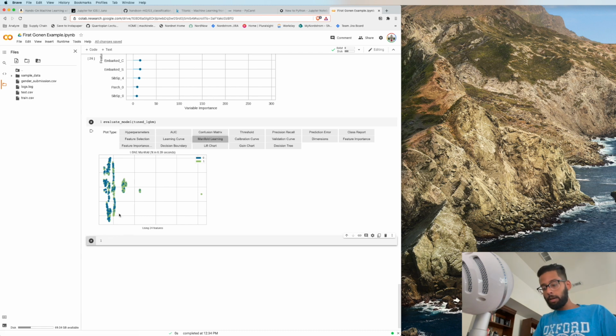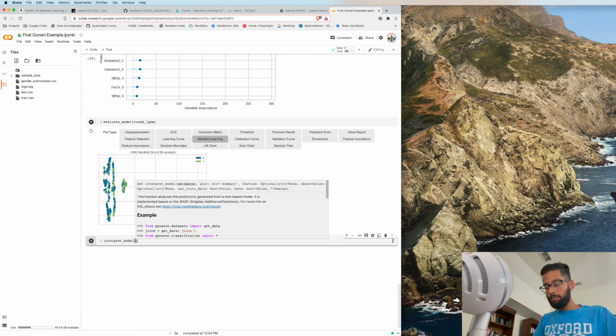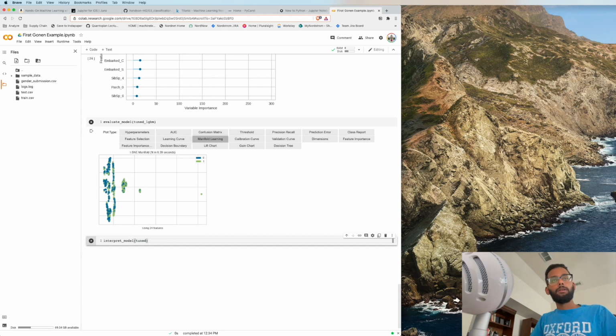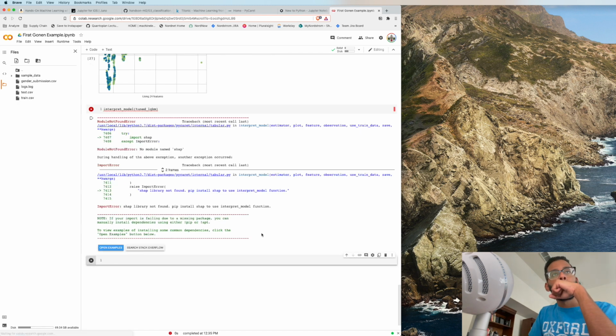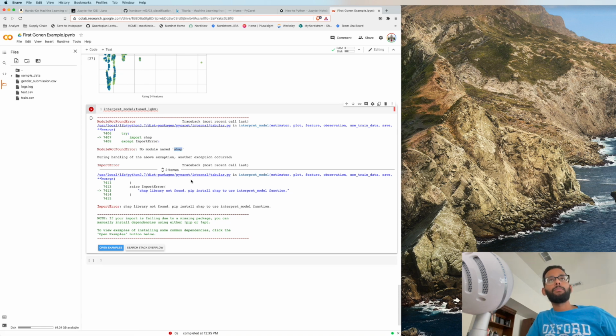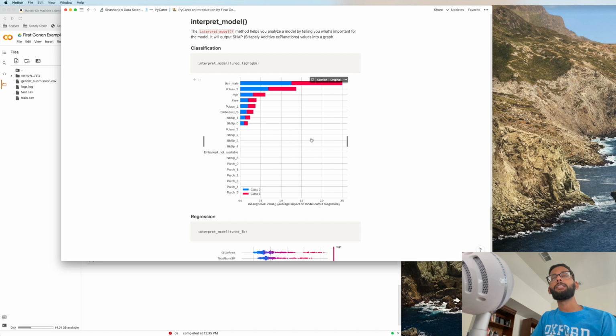And then the last thing I'm going to show you is something called interpret model, tuned LGBM. No module named SHAP. Okay, so this is a problem that you can run into with PyCaret, where there's a module called SHAP, which gives you these things called Shapley plots. And it looks like that didn't install. So it would take too long to figure out exactly what the issue is over here. But when it works correctly, it looks kind of like this. This is the plot you're looking for.